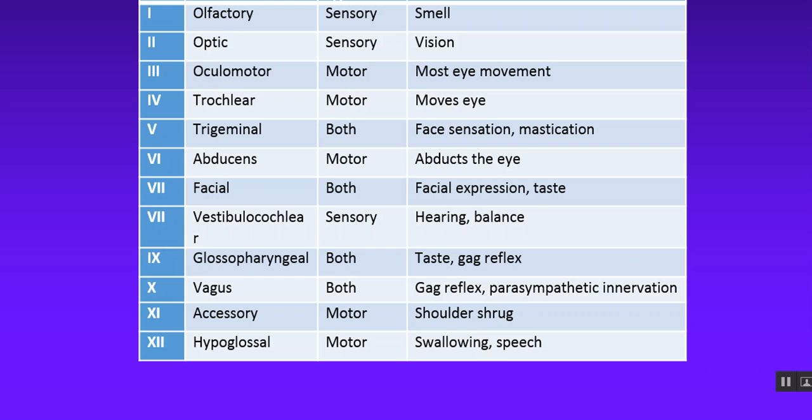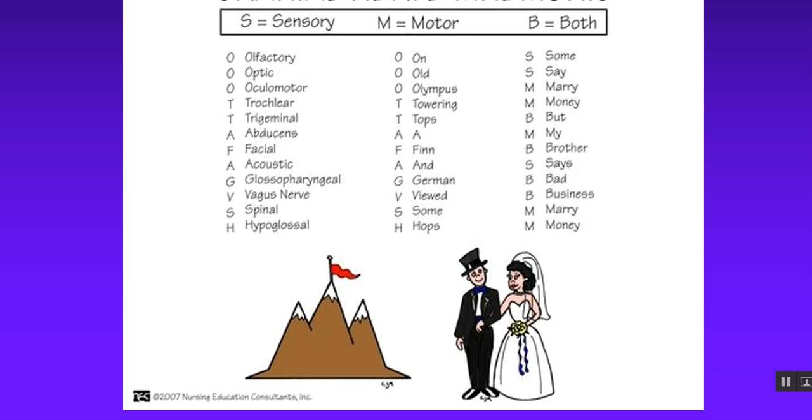The interesting thing, spinal nerves are always mixed nerves. Spinal nerves always have motor, sensory, and autonomic. Cranial nerves, some are mixed, some are pure motor, some are pure sensory, and some have those special functions like vestibular, vision, taste, those kind of things. So this just shows you if they have sensory, motor, both, what their primary function is. That's all this is showing you.